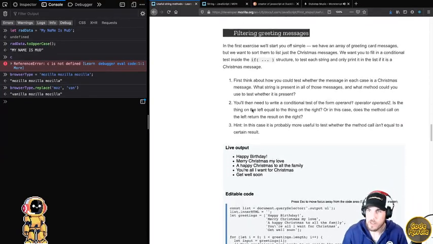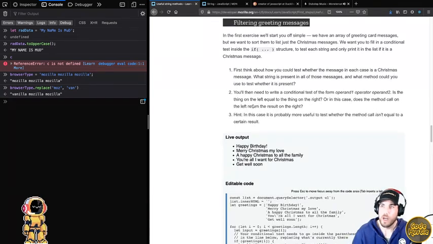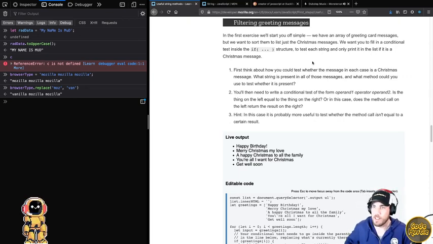So in this first exercise, we'll start you off simple. We have an array of greeting card messages, but we want to sort them to list just the Christmas messages. So we want you to fill in a conditional test inside the if structure to test each string and only print it in the list if it's a Christmas message. Okay, cool. So this is like a little challenge.